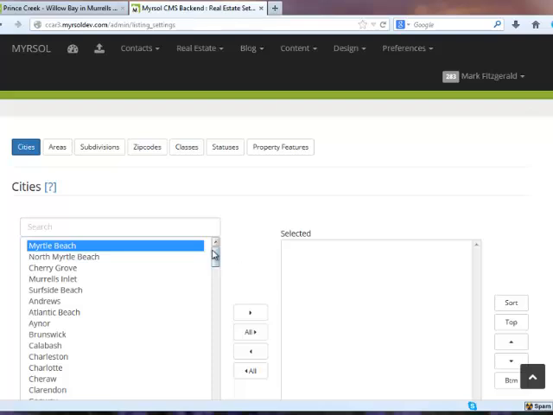Note that these tabs, cities, areas, subdivisions, zip codes, classes, and statuses, are really all kind of an "and" group. What it means is this allows you to restrict your site. So if your website's per zip code or per city or something like that, and you select any of these to show, it pretty much will make it "and" those.